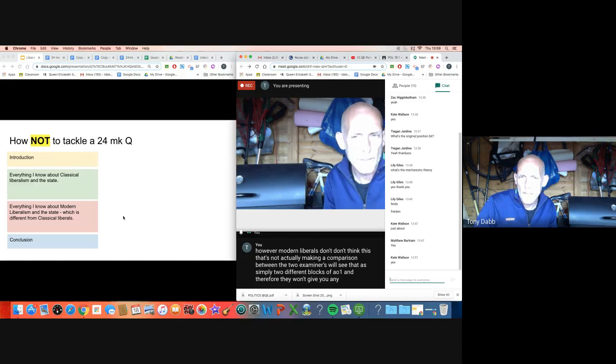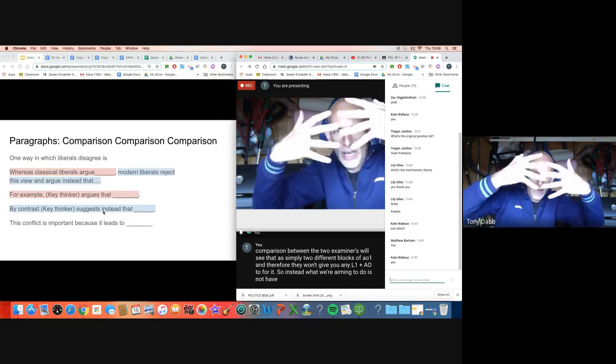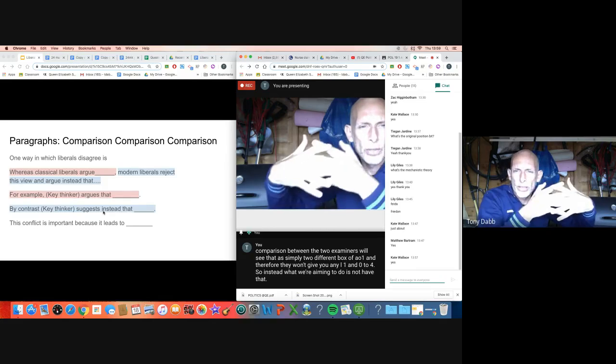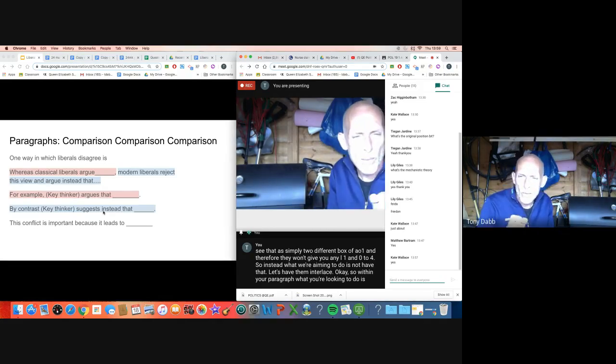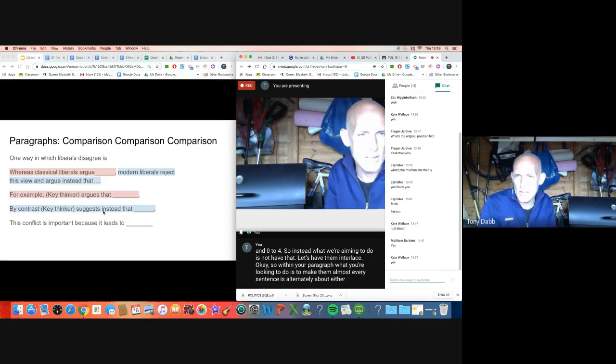and therefore they won't give you any AO1 and AO2 for it. So instead, what we're aiming to do is not have that, but to have them interlaced, okay? So within your paragraph, what you're looking to do is to make it so almost every sentence is alternately about either modern liberalism or classical liberalism.